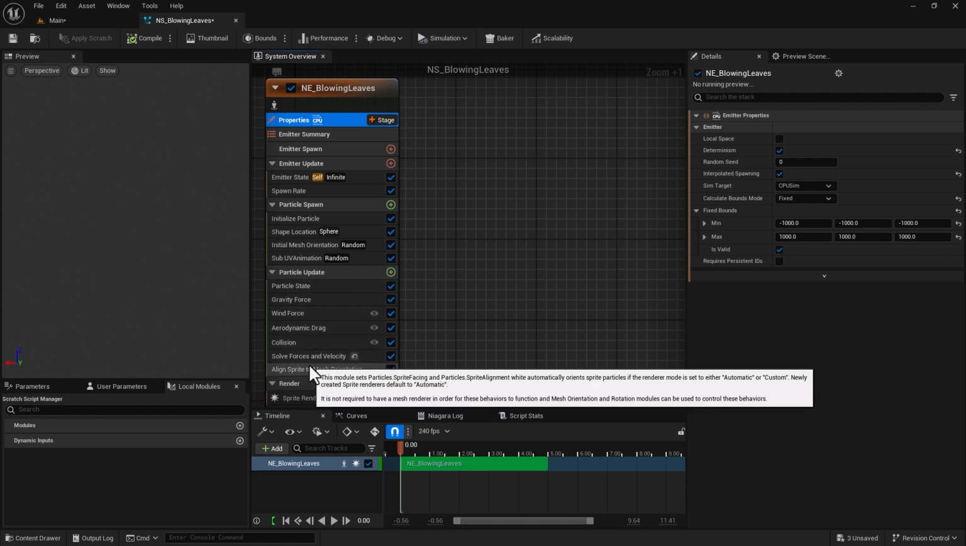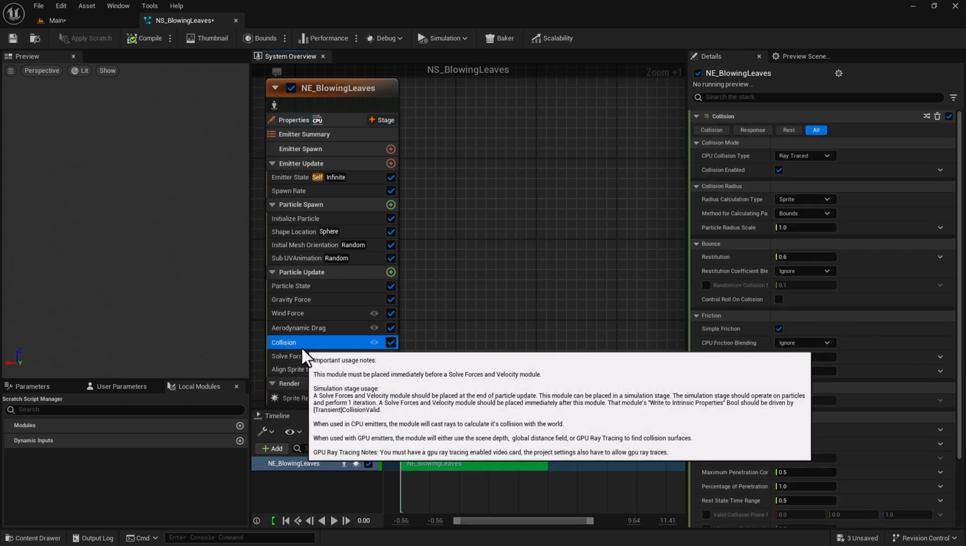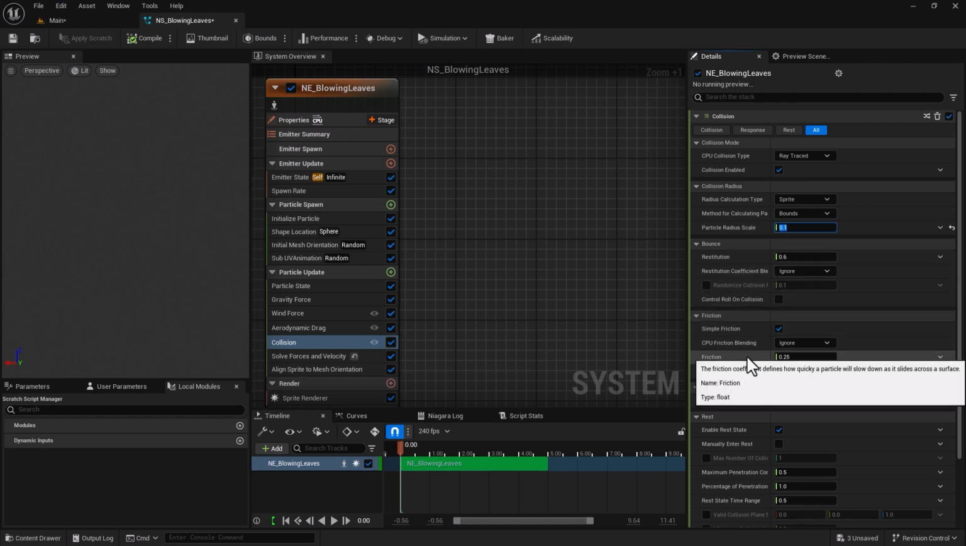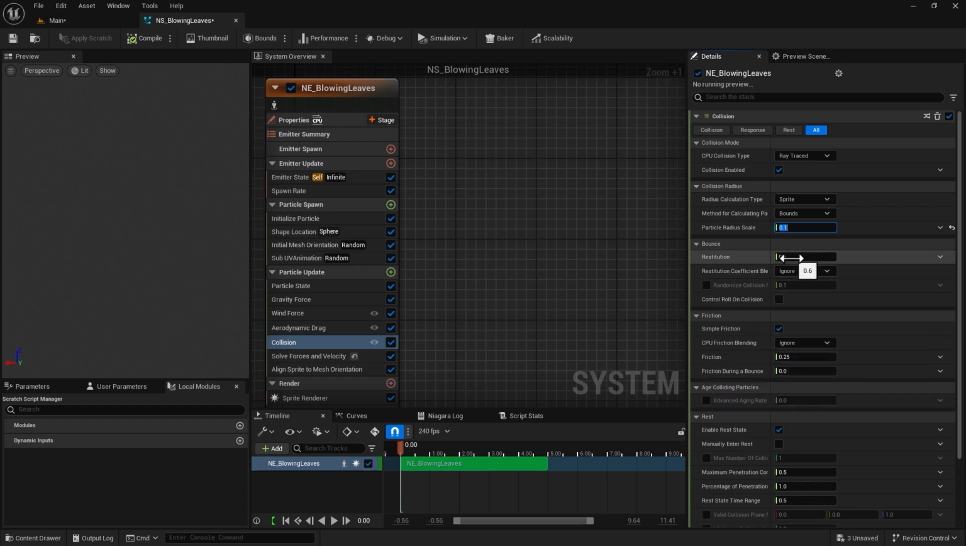But just so you know, you can actually use GPU if you want to. I'm going to bring the particle radius bounds to something like 0.1, and then we have bounce and friction. Based on the type of effect that you're aiming for, you can switch to a higher or lower value. I would like to have a lower restitution and a higher friction. I don't want the particles to slide too far. I would like to actually get a little bit of sliding, so that's why I'm not cranking it up too high.